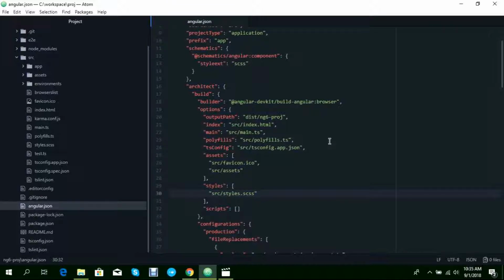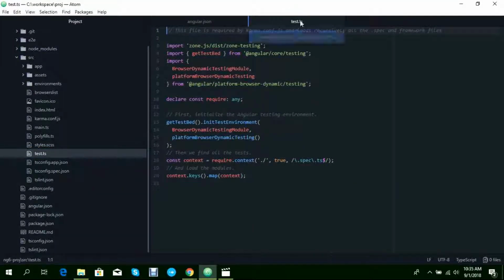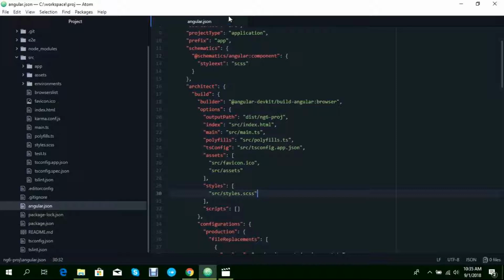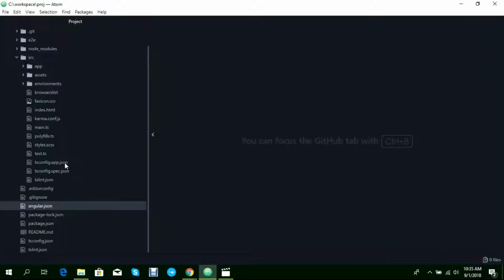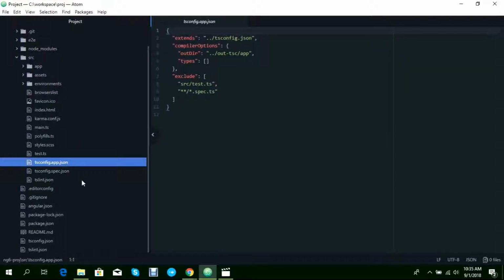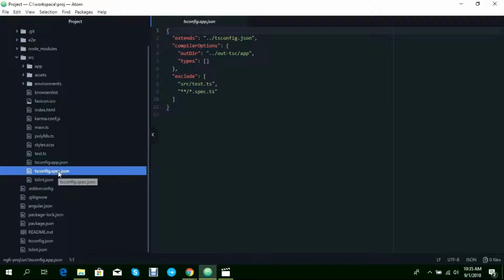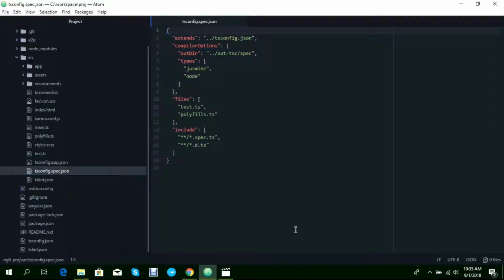Now test.ts is also the testing framework. We can skip it for now. So next thing is tsconfig.lib.json, tsconfig.app.json, and tsconfig.spec.json. Anything dot spec or test is related to the testing framework. We're not going to touch it as of now.